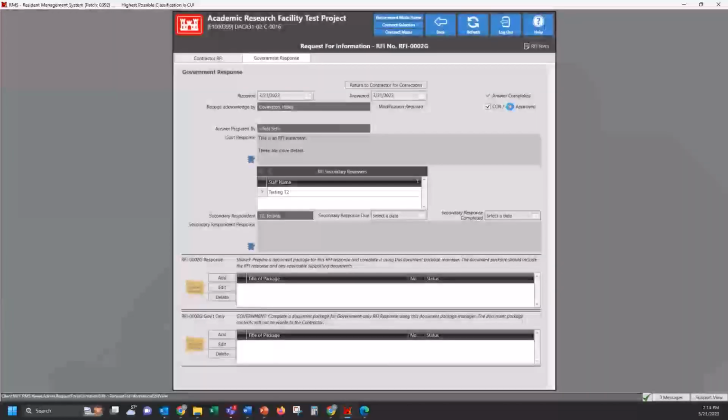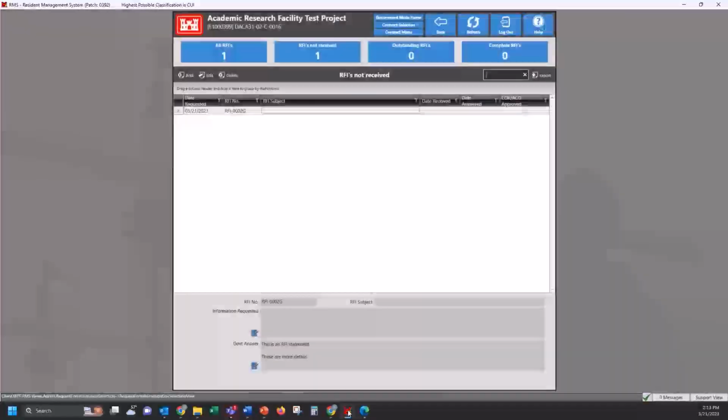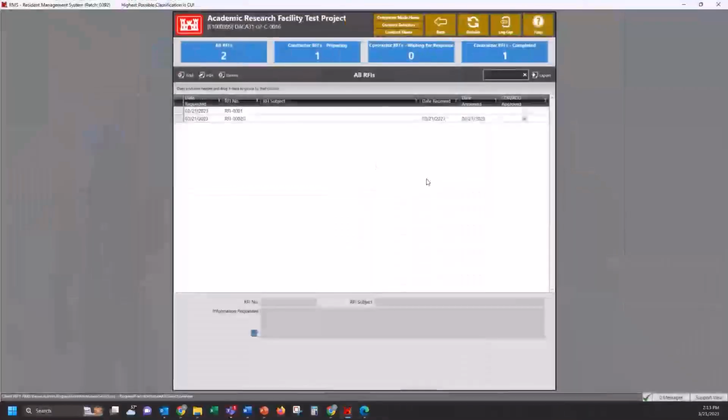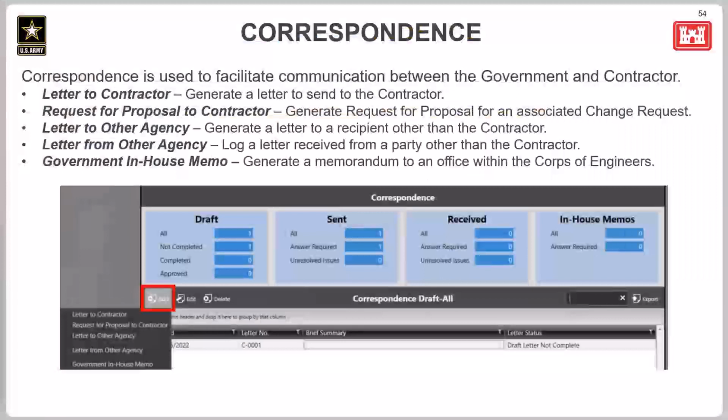Okay, got it. Thank you. Okay, so we'll do that, and then click back, and we'll go into our contractor mode again. So next we'll look at the correspondence submodule. These are all of the options available for which correspondence you can create in government mode. Similar to RFIs, this area facilitates communication between the government and the contractor. The screen is set up in 4 different sections: draft correspondence, sent correspondence, received correspondence and in-house memos.